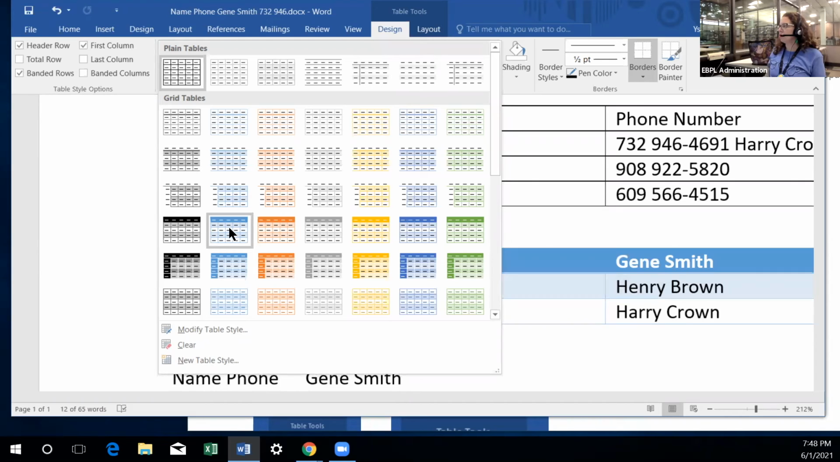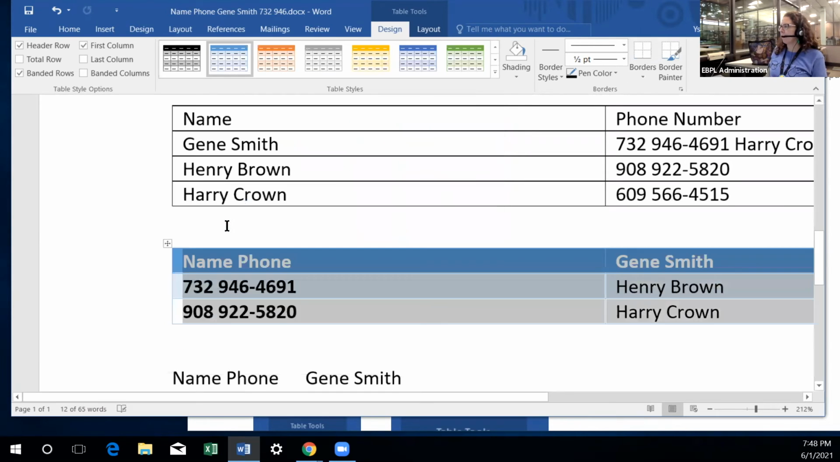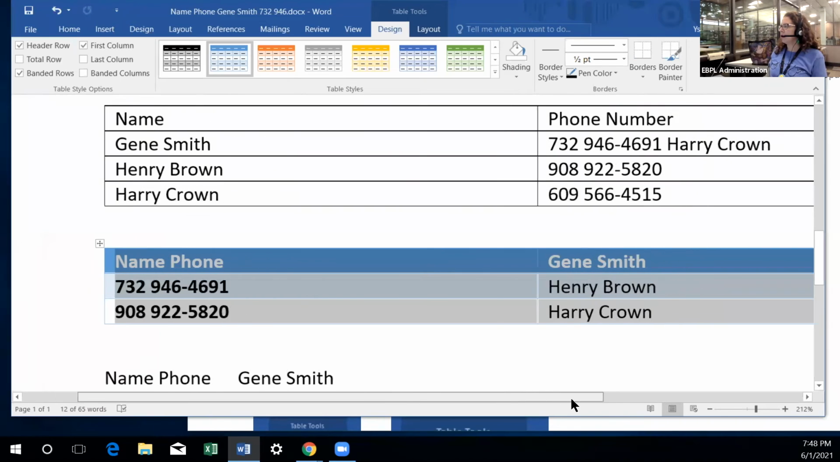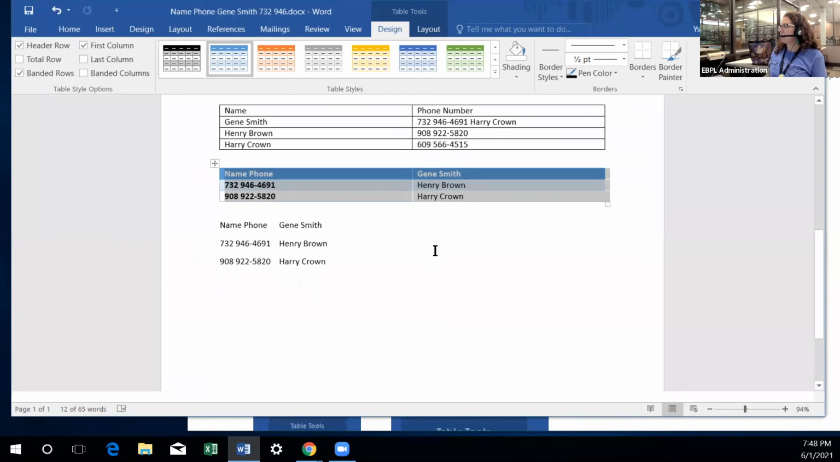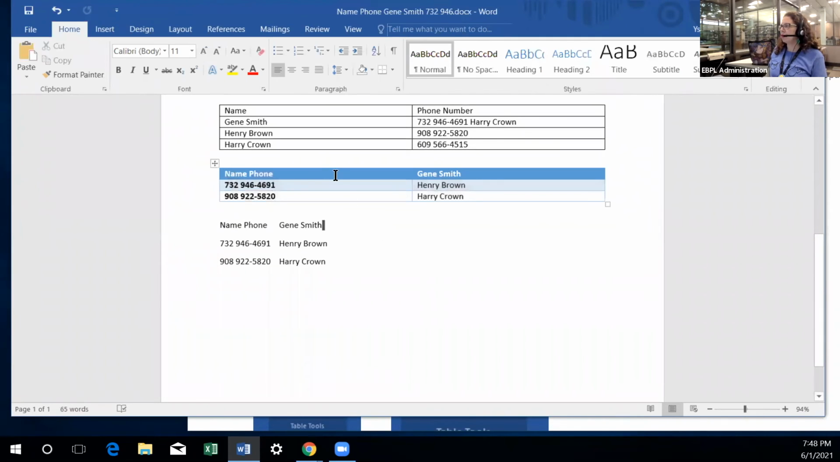So you can choose. I like this one because it has headers, so you can see the header. So I'm going to choose this one. When you find the one you want, just click on it, and then you can see that the whole table changed, the font changed. So now we have a header with a different color, and the color of the fonts is different, and this is going to be the style of the header.